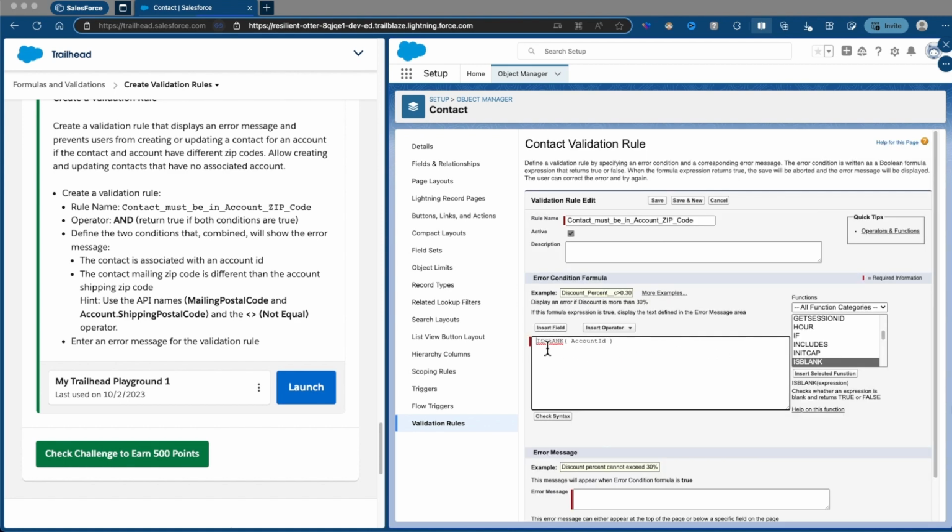But we have to make sure that the account ID exists for the contact. So let's add a not around this expression to make sure the account ID exists.